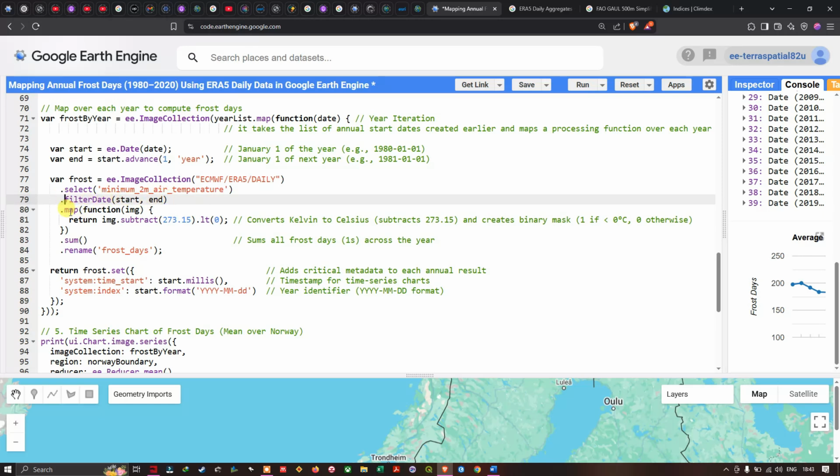In that we're going to apply a map function, that is a loop function .map function img, and in that we're going to return the image .subtract 273.15, which converts Kelvin to Celsius. Then we apply another condition, .lt 0. If the value is less than 0, it gives a value of 1. If the value is more than 0 degrees Celsius, it gives the value 0. So it basically creates a binary mask.